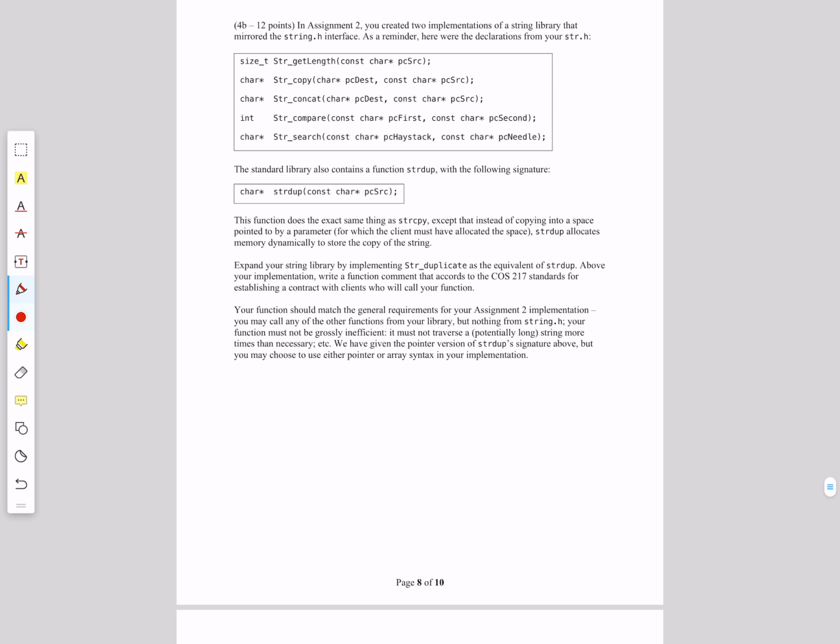In part B of problem 4, the student was asked to expand their str.h interface implementations from assignment 2. String.h, the standard library, contains another function, strdup, that copies a source string into a new string that was allocated in that method and returns the new string. This problem asks the students to write strduplicate as the str.h analog of string.h's strdup. It also asks to follow all of the proper programming style, including writing a comment.